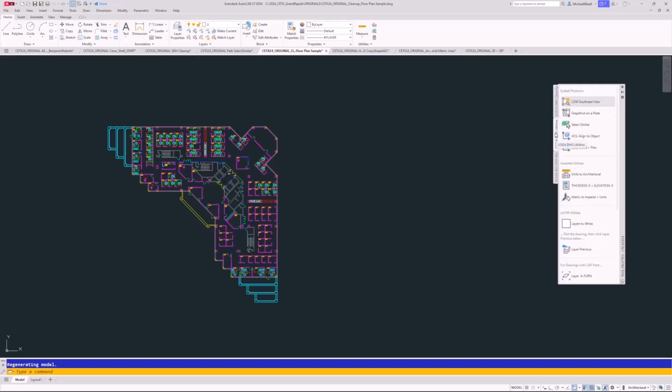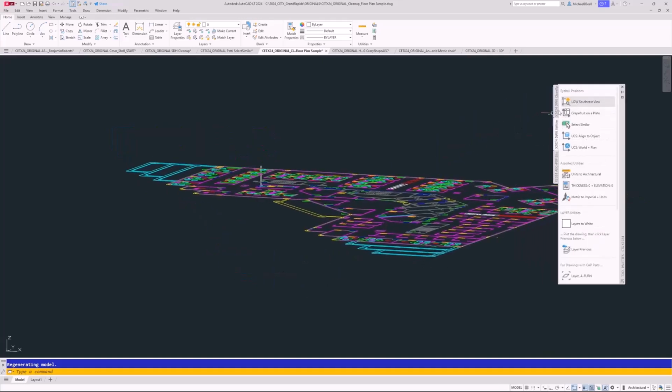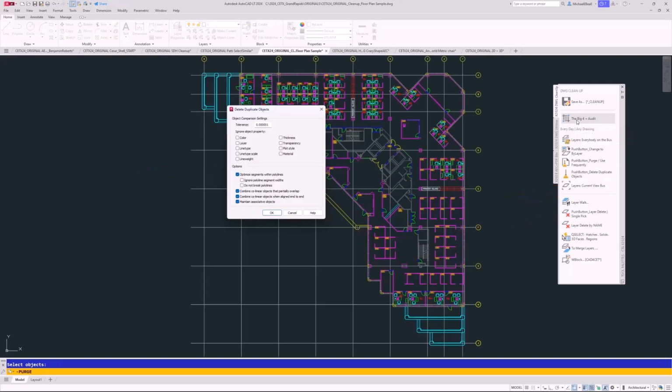This button was on the last couple of CET experiences, but on this button now I've got the big 4, I've included audit, and it goes to plan view. So if you hit that button when you're in 3D, it'll do the big 4, run an audit, and go to plan view.